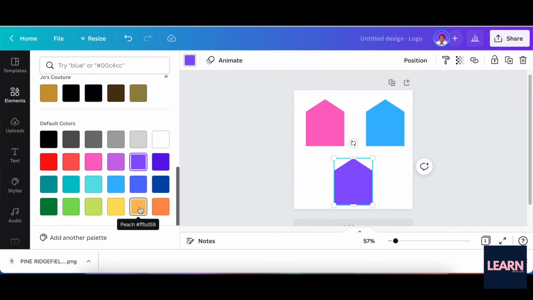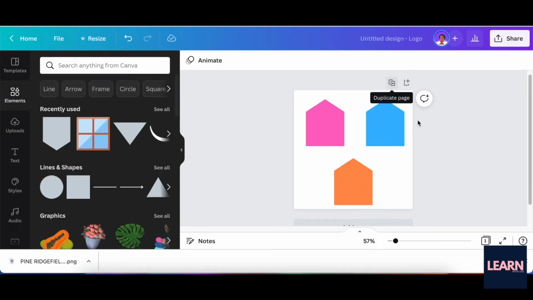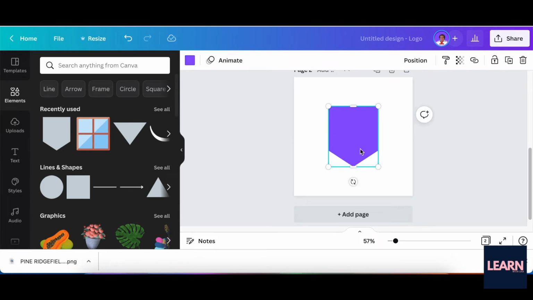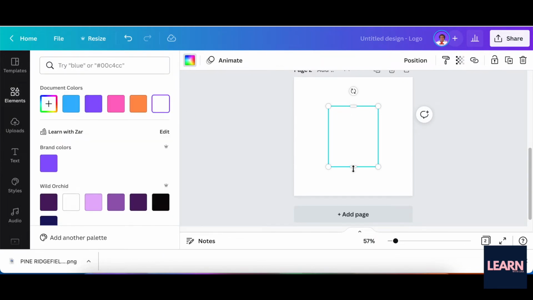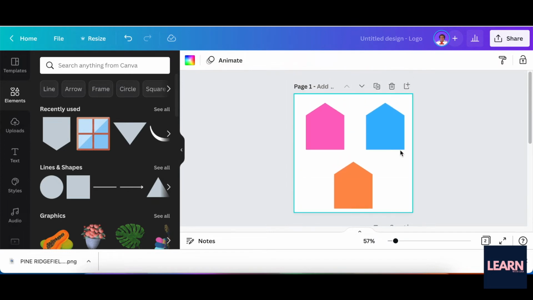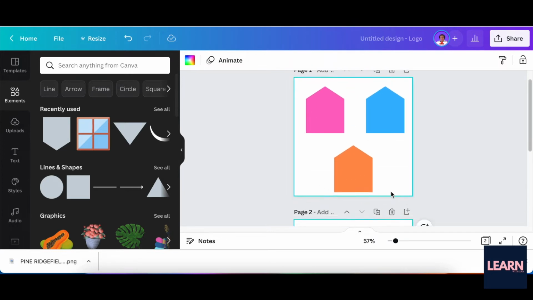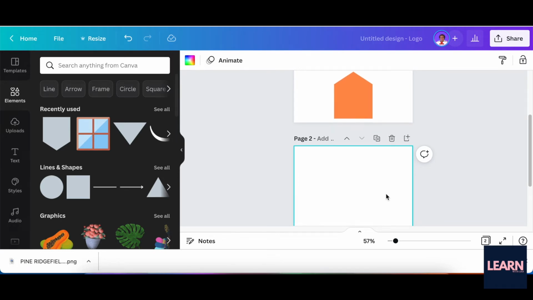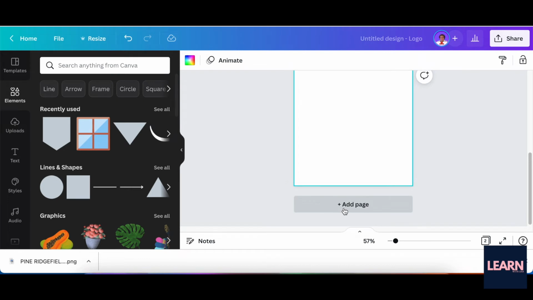Step number 2, you're going to add a page. With the second page, you're going to add the home or the house shape, rotate it, change color and make it white. Of course, size it. That is step number 2. Now you're going to download page number 1 and page number 2 as transparent background, and then you're going to add them to page number 3.